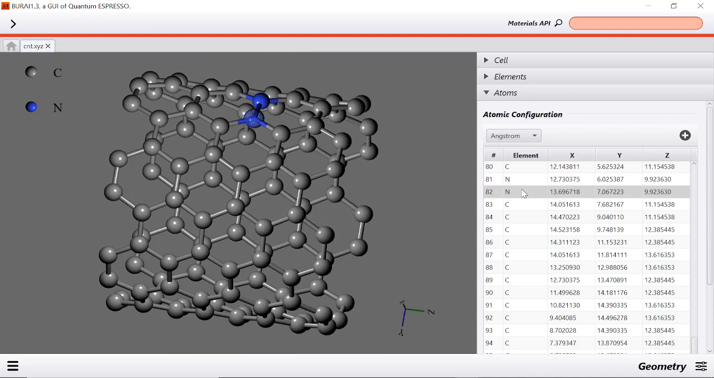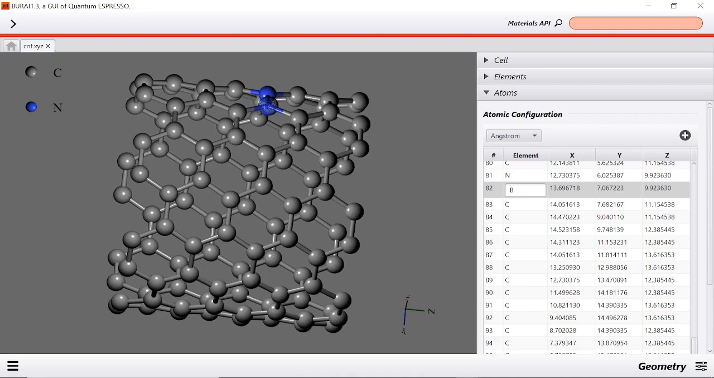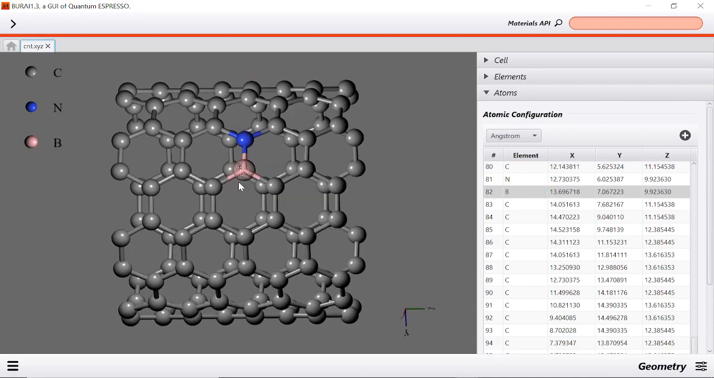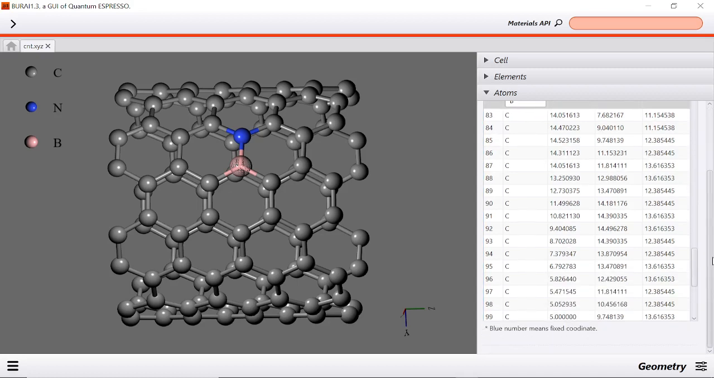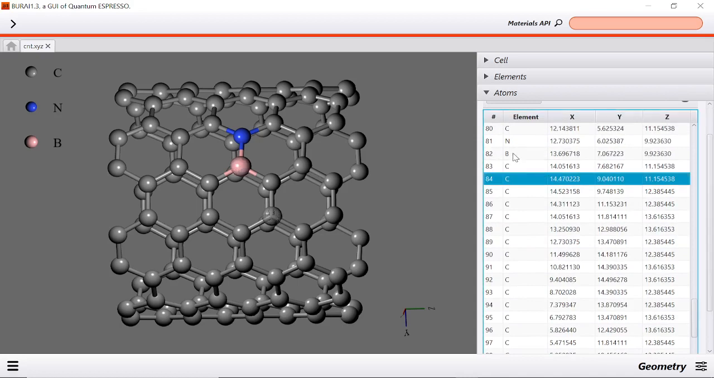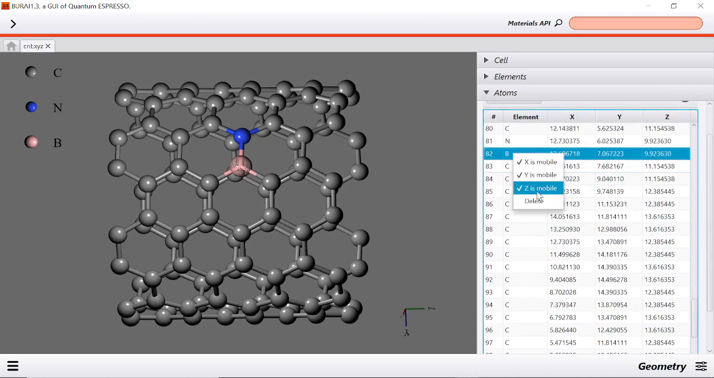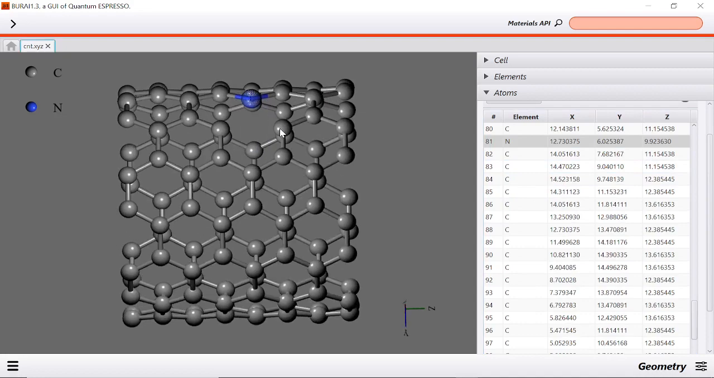Now you can always choose another atom. Say we want to dope it with boron. So you just have to click it, and we have the boron atom. Or we can just erase this one. Let's look for the options. We can actually erase this one so that we can have a vacancy. So we now have a vacancy.